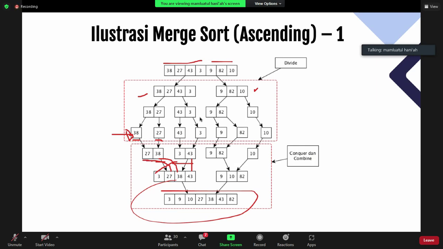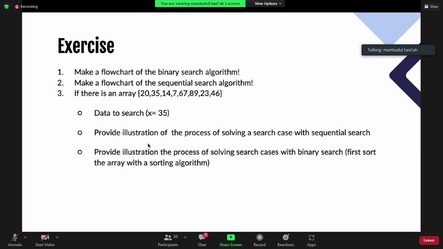Okay, do you have questions? Do you have questions about binary search, sequential search, and merge sort? So your merge sort is just additional material, just pengayaan, bilangnya gitu sih. Okay, do you have questions before you do your exercise? Not yet? Okay, you need to do this exercise.